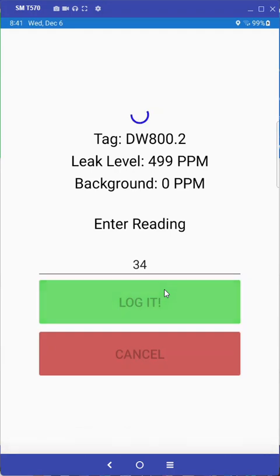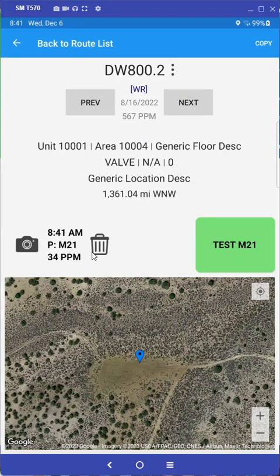So this one will be uploaded. It's the existing leak that you sent down to the handheld, but when you upload it, since you have the repair method and passing reading, it will close the work request up. Hopefully this helped.